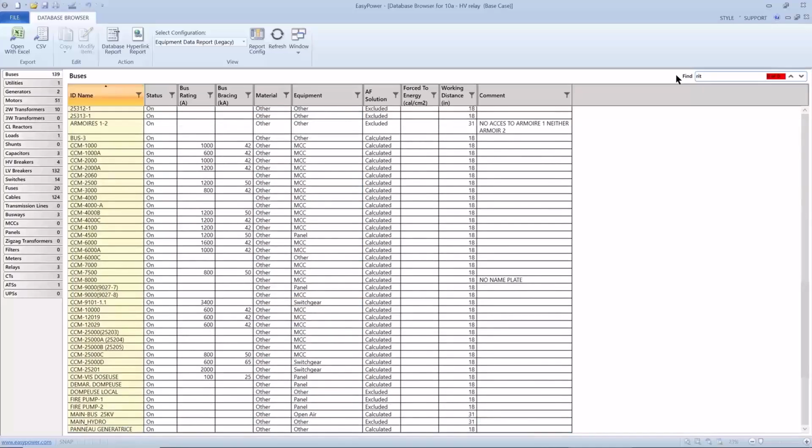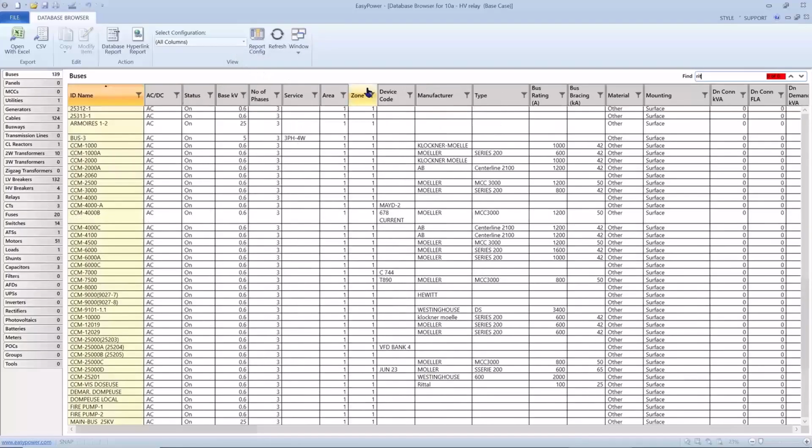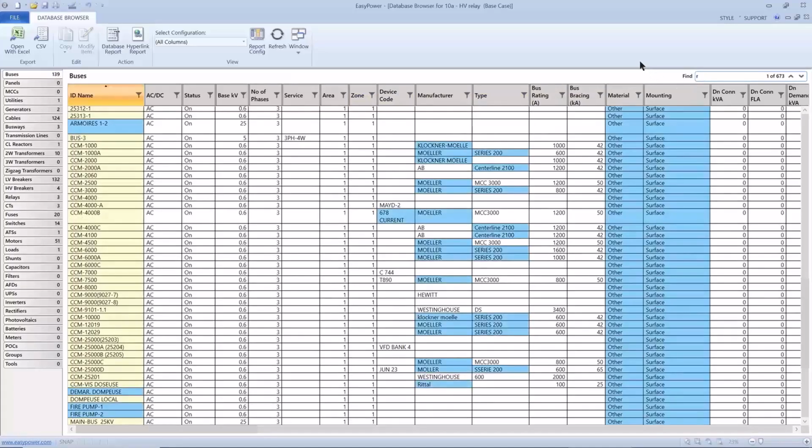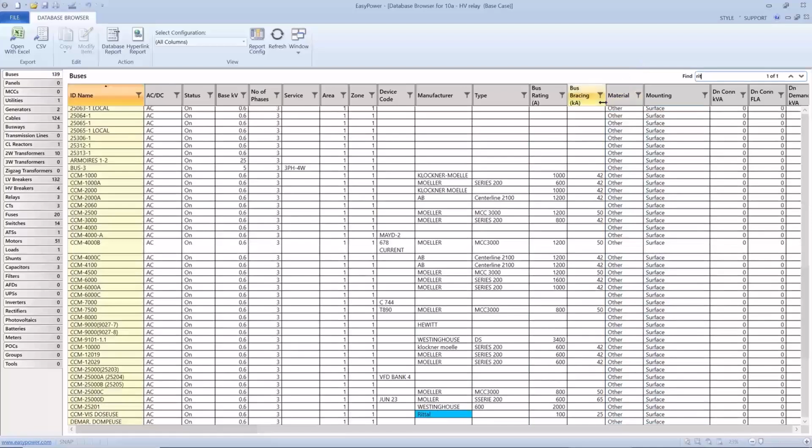So I'm going to use find in my... I don't have manufacturer. Let's go back there. So I put in the term I want to find, name of the company, and it locates it under the manufacturers tab or column.